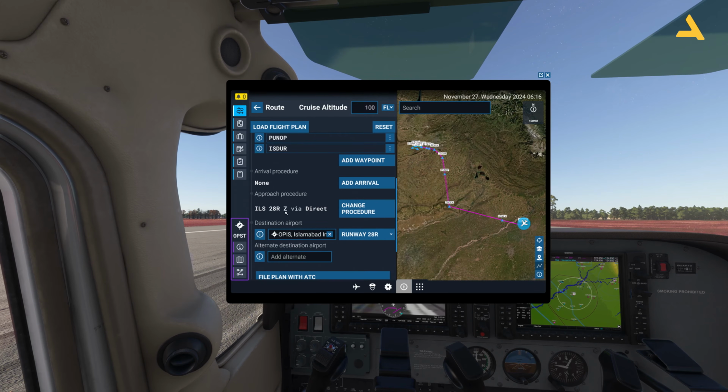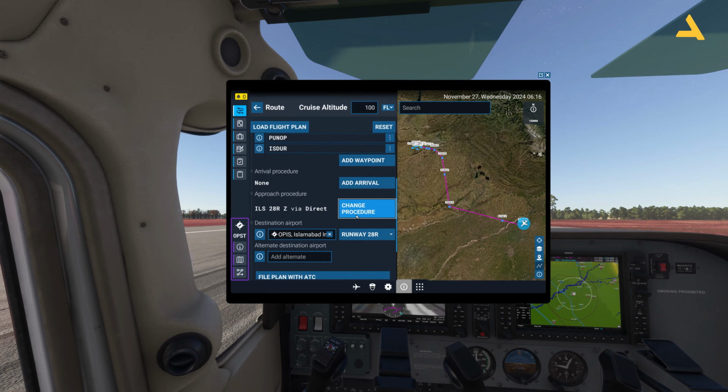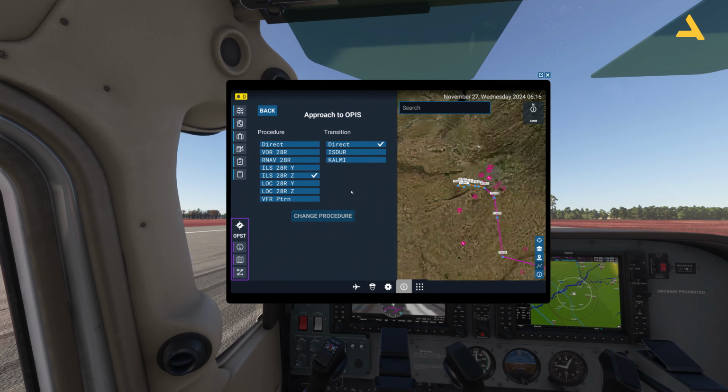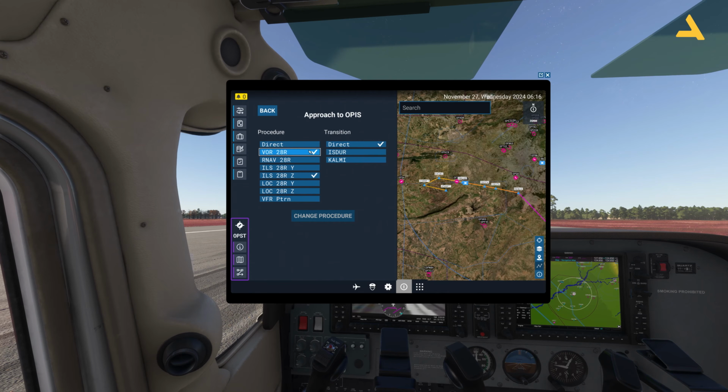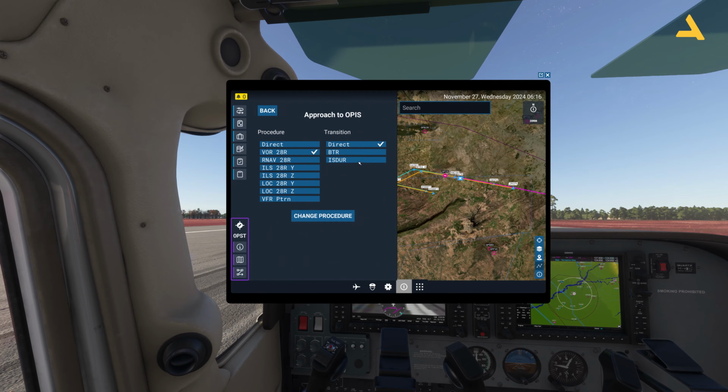Now for the runway, I'm going to actually use VOR. So if I go to this option, change procedure or the approach, you will see different approaches coming for 28 right. You have VOR, RNAV and ILS. So this is the VOR approach that I will be using.